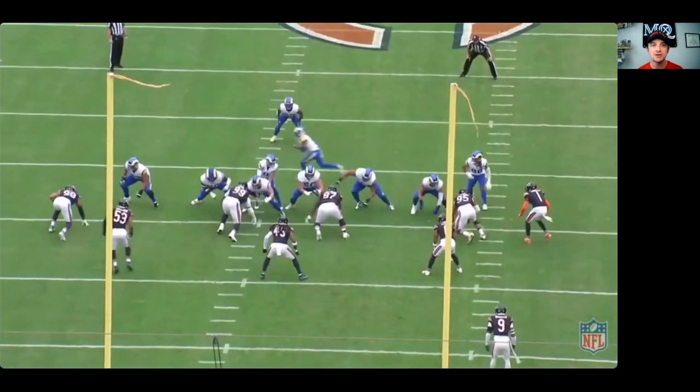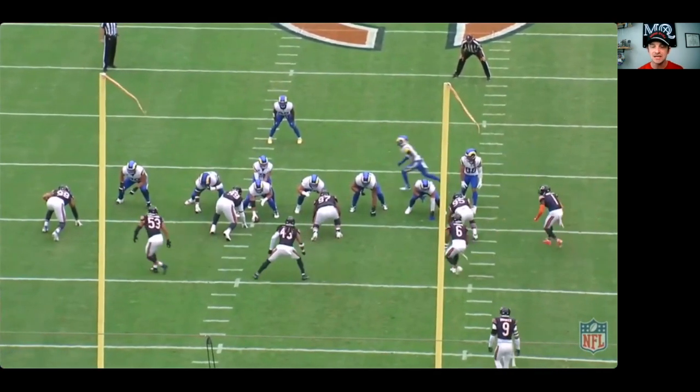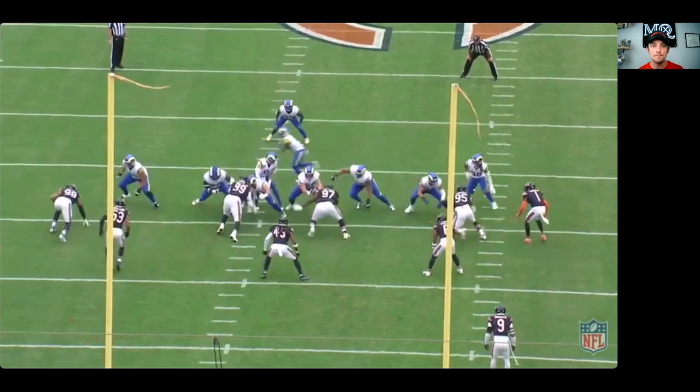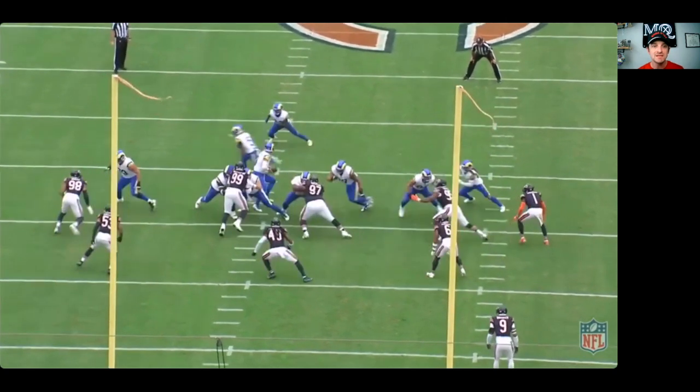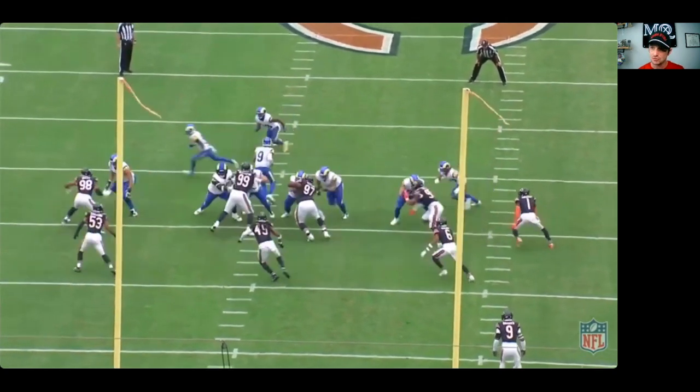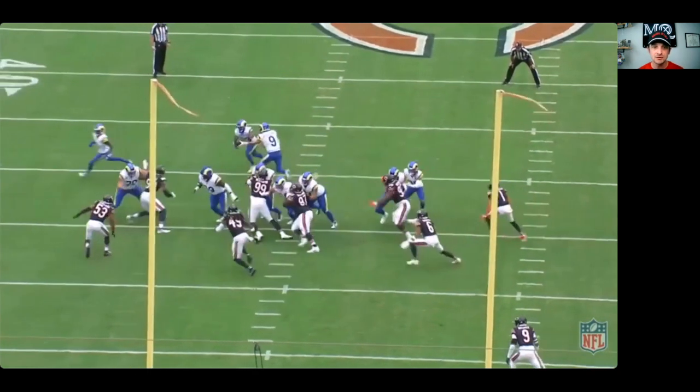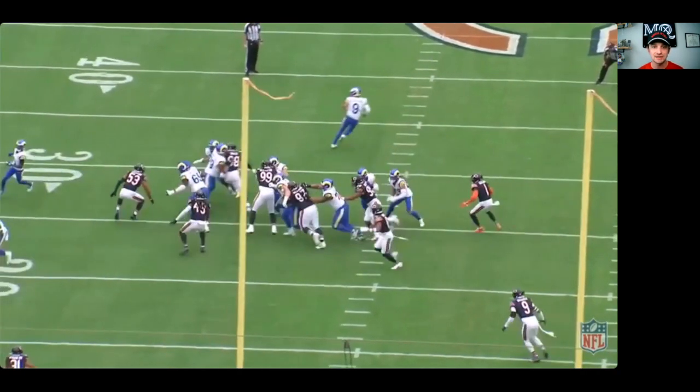So this is a really good example of a heavy technique in live action. We get a base block by the tackle. The defensive end gets a vertical step, reads it, sees it, rips underneath, closes the B gap. 53 can now snap down to the line of scrimmage.